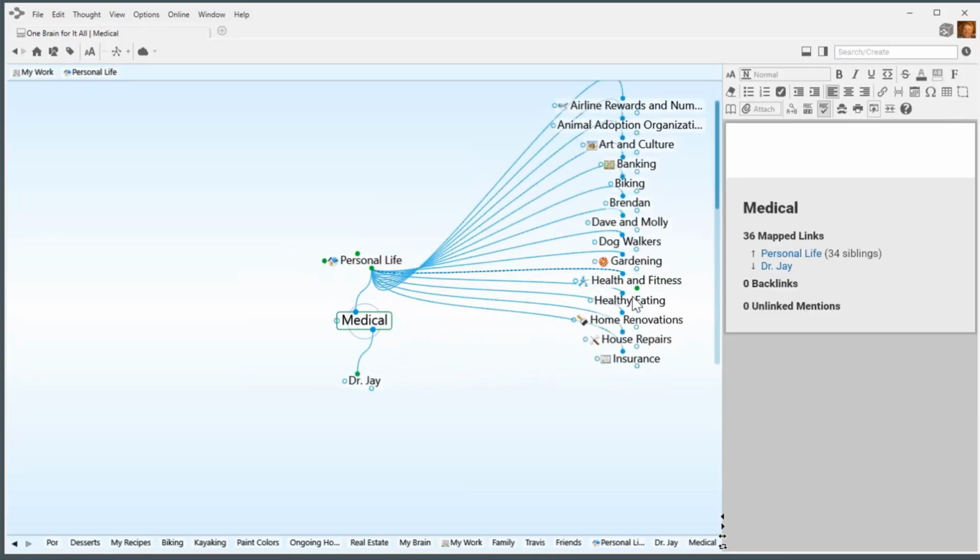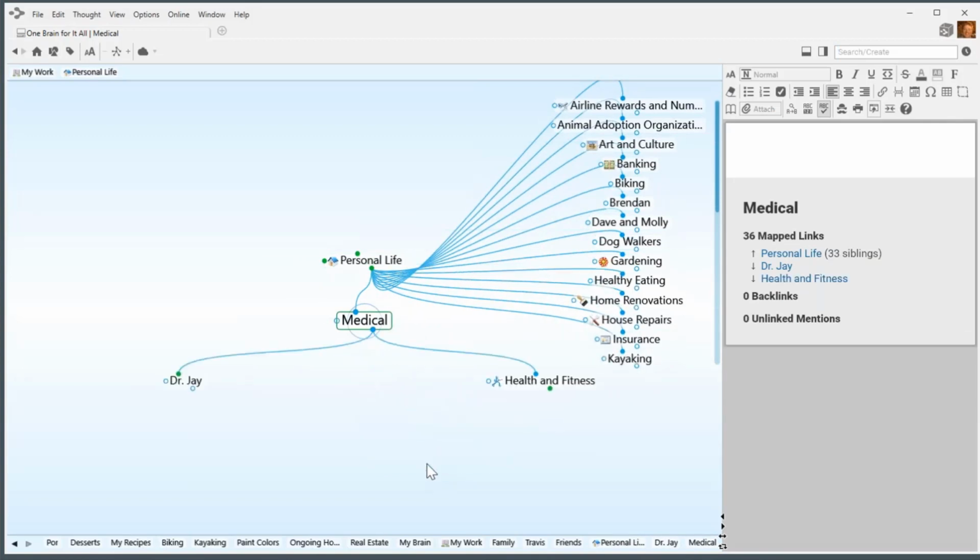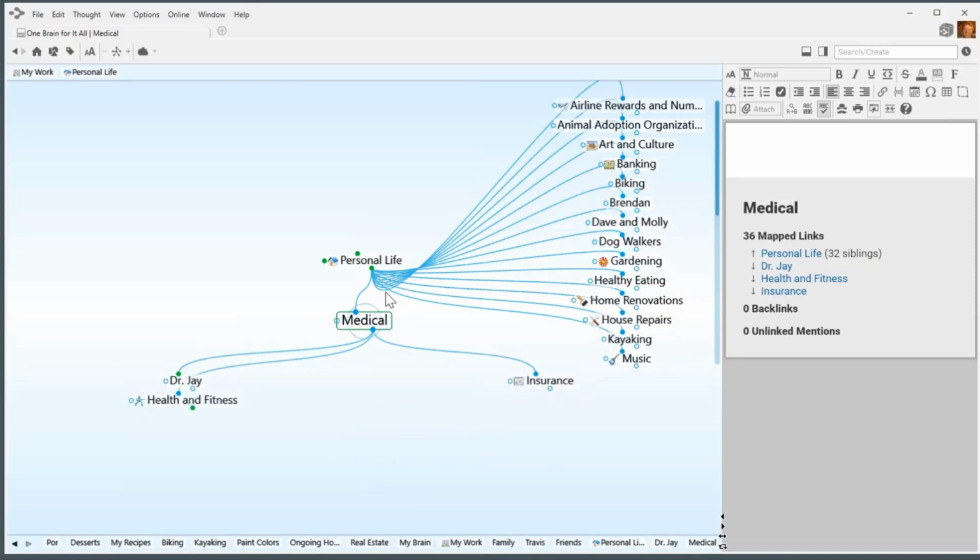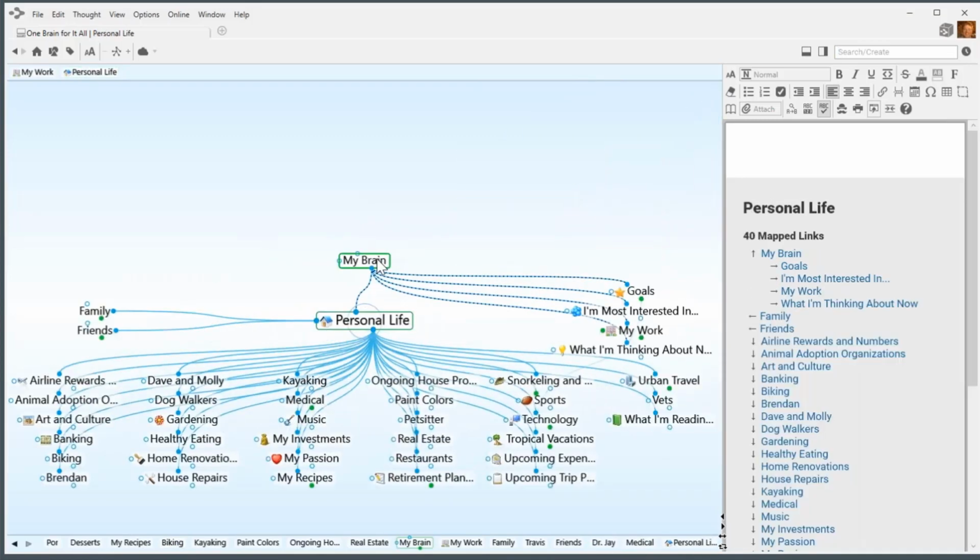And also under medical, I'll move my health and fitness. So again, I'm dragging and dropping. And I thought I saw one insurance under medical. I'll drag that under as well. So that's one way that we can create those intervening thoughts and start cleaning up. Already you notice there's about 20 thoughts missing that were previously here under personal life. So I've started to scratch the surface.